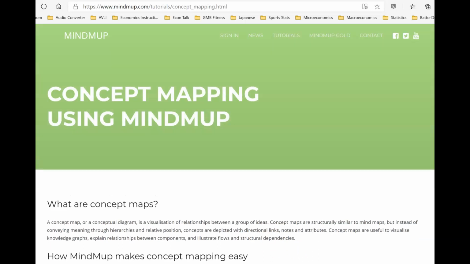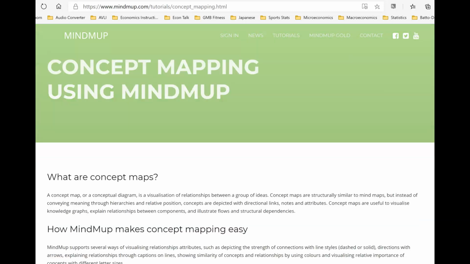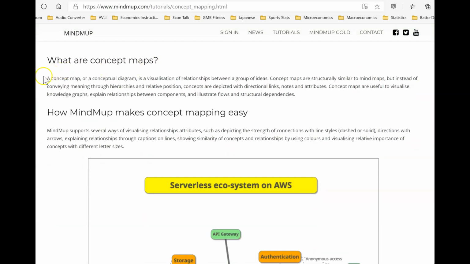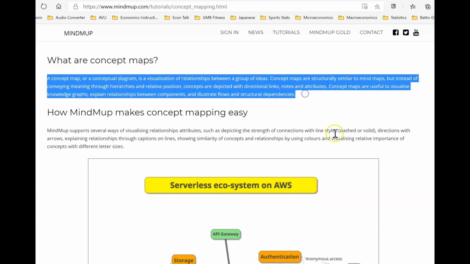But I wanted to share with you, this is from the Mindmup site itself. I like this quote in particular. I'll just highlight this and read this. A concept map or a conceptual diagram is a visualization of relationships between a group of ideas. Concept maps are structurally similar to mind maps, but instead of conveying meaning through hierarchies and relative position, concepts are depicted with directional links, notes, and attributes. Concept maps are useful to visualize knowledge graphs, explain relationships between components, and illustrate flows and structural dependencies.